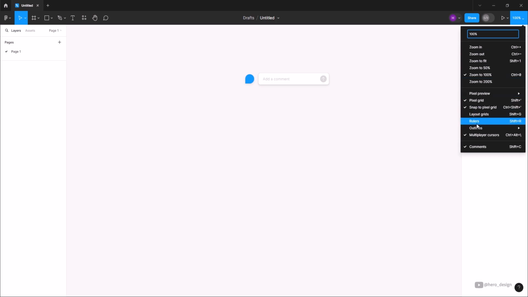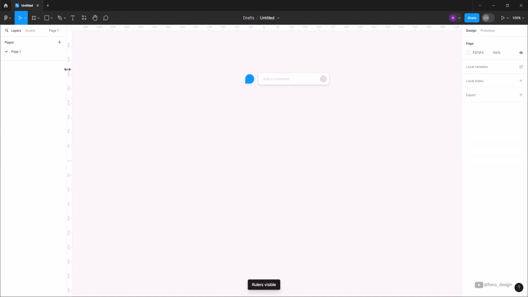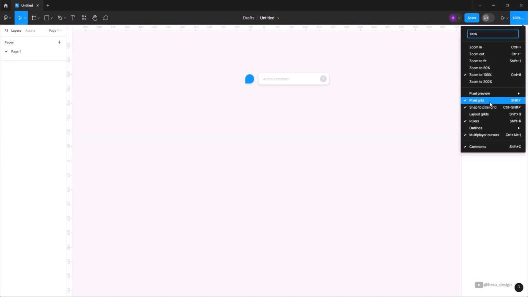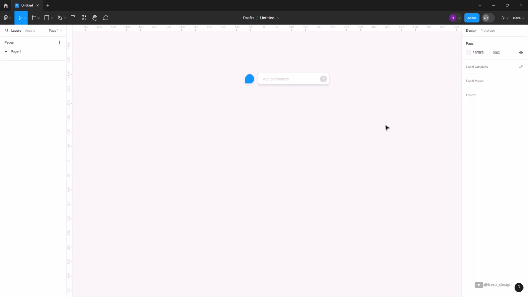For example, we have the ruler. If I select it, the rulers will be displayed in the workspace. And I can disable the ruler from this part. Or I can simply use the shortcut key. On the right side of each of these items, their shortcut keys are displayed. For instance, to be able to use the ruler, I just need to select the Shift and R keys on the keyboard. And if I do that now, you'll see that the ruler is hidden.